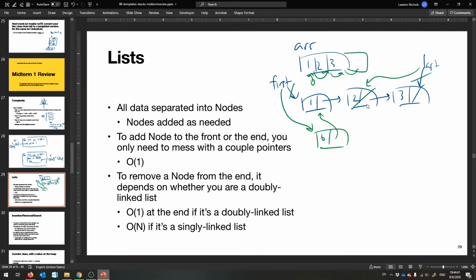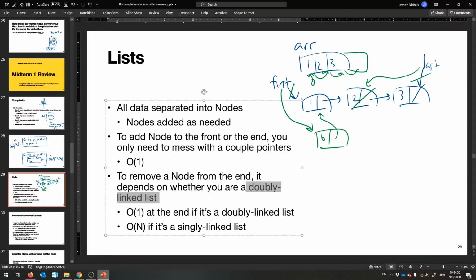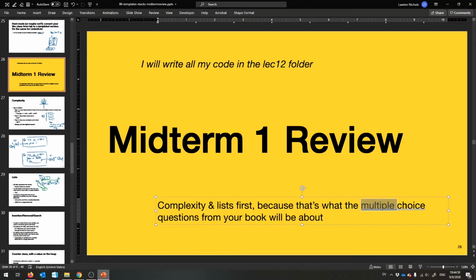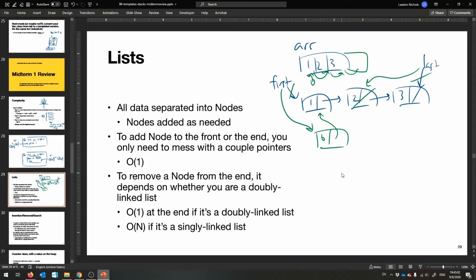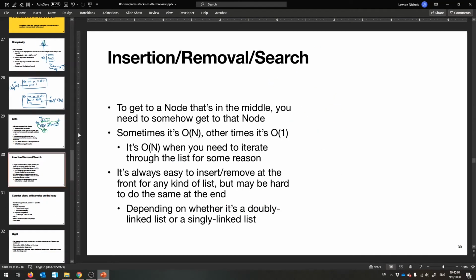To have to go and find that second to last node, that's n-1 things you need to do, n-1 iterations of a loop. So just think about that. I'm only going to ask you about singly linked list stuff, at least in my questions. The multiple choice questions might have something about doubly linked lists, but it will just be stuff from your book that you can go and search for, because you're going to have your book next to you.